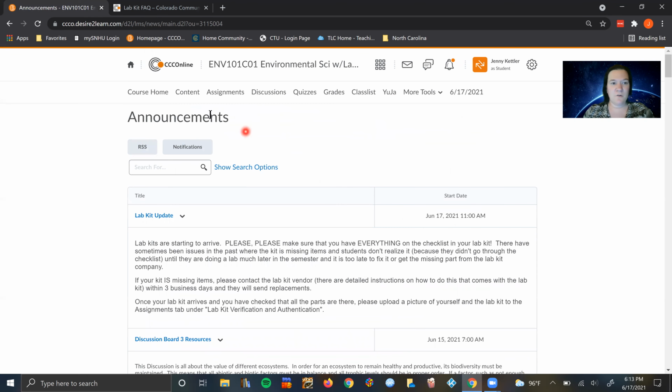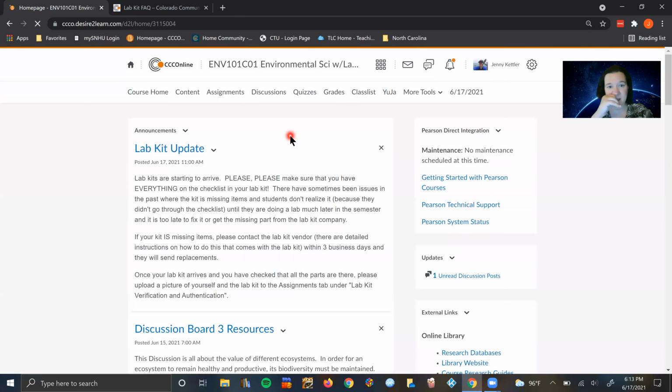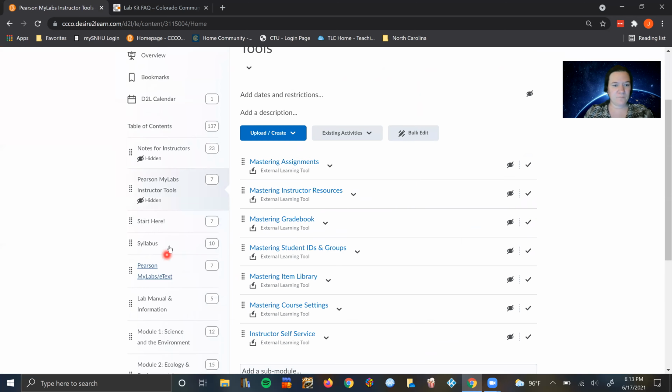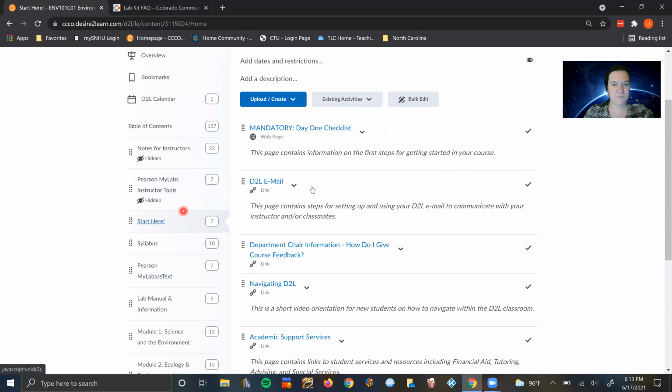Okay, I'm going to go to my professor view because I want to show you some things about the labs and your quizzes. The first thing you should do whenever you log in is hit content and then go to the Start Here page. This tells you how to set up your D2L email. This is really, really important because this is the second way that I communicate with you.